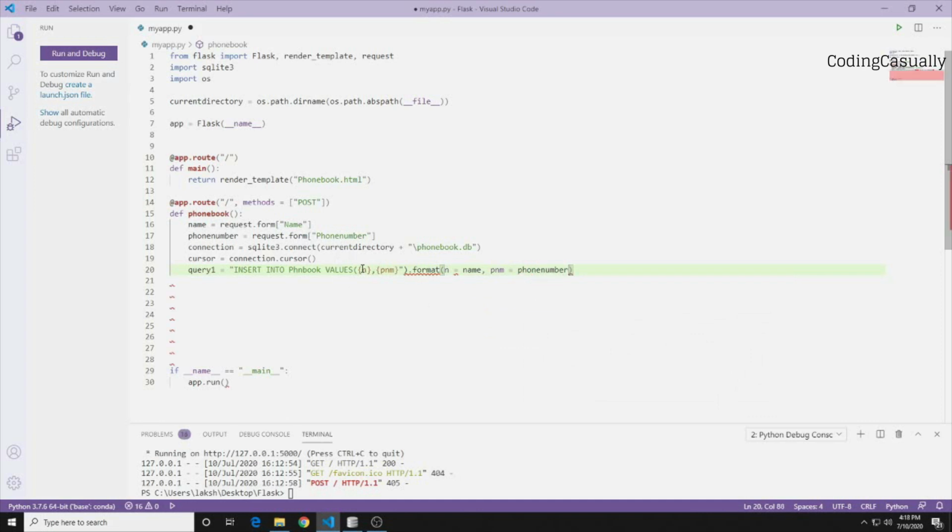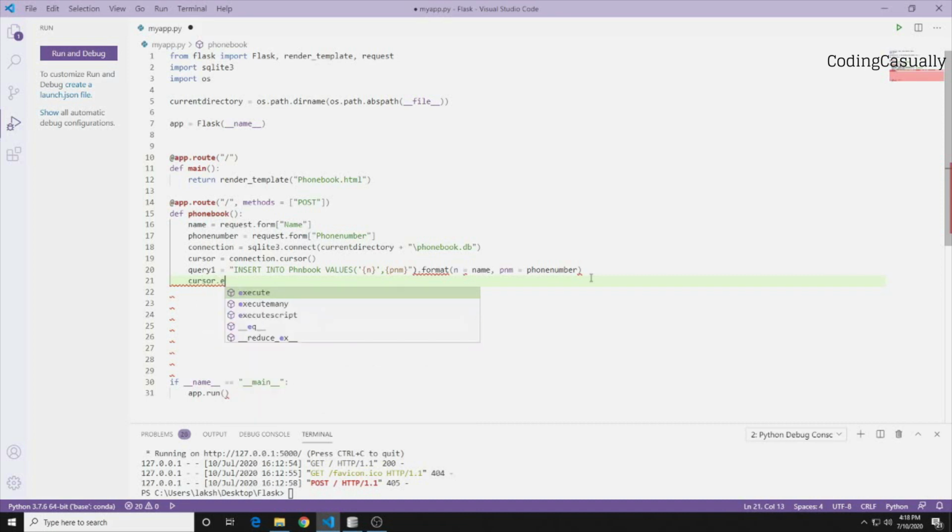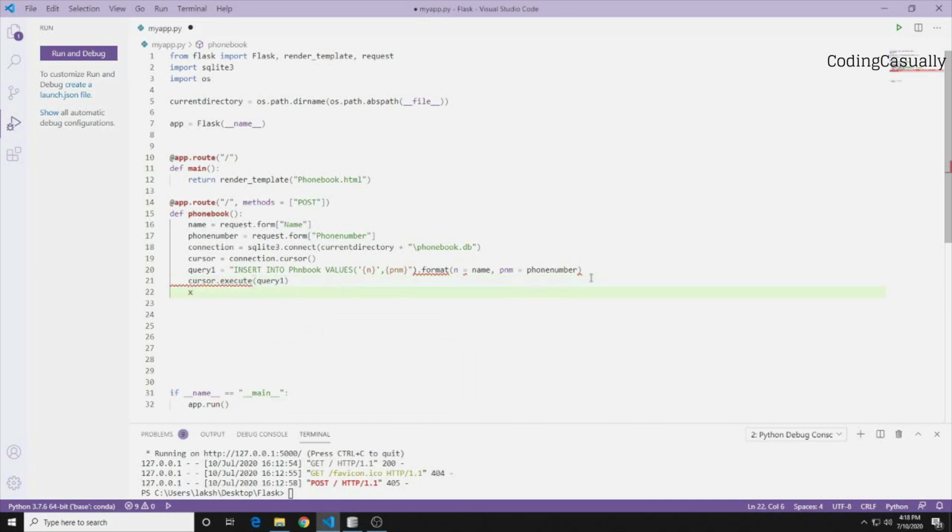And just because I know name will be in a string format, I'll put string here, and then hopefully this will go, and then I will write cursor.execute, and I'll be executing the query 1. And then after everything goes fine, through my connection I'll commit the changes as well, right?